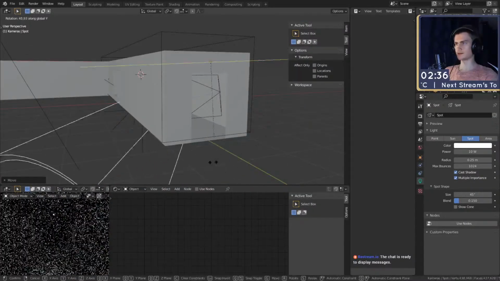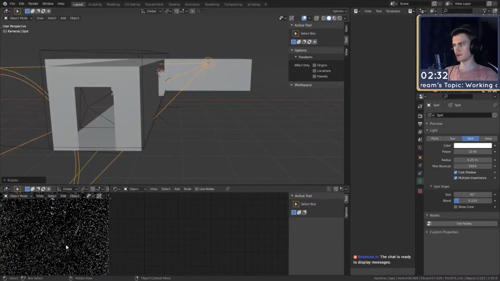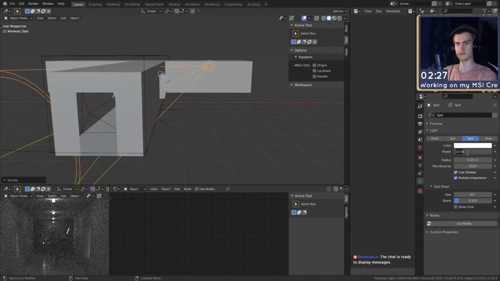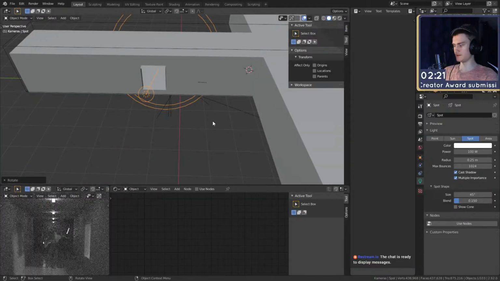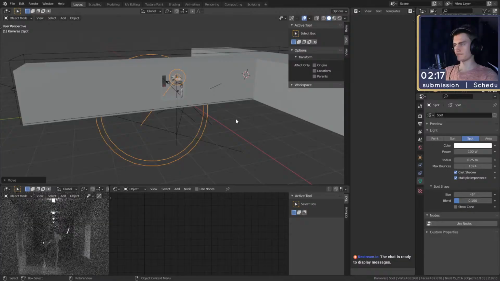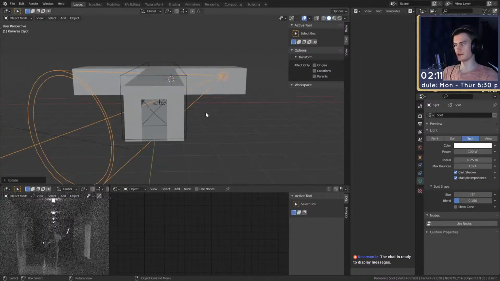Rotate it in the x-axis. There you go. Now we should see some light being cast into the scene. Maybe put this to 100. That's better. Maybe rotate it a little bit more to this side. Now we have some fine-tuning of this.